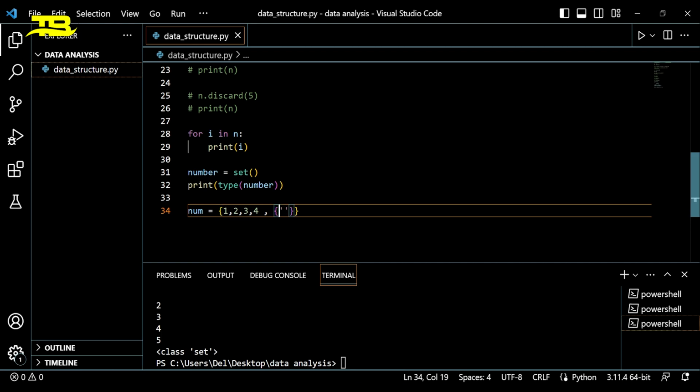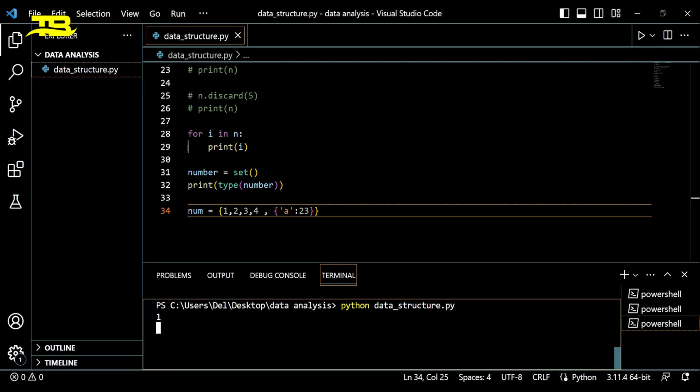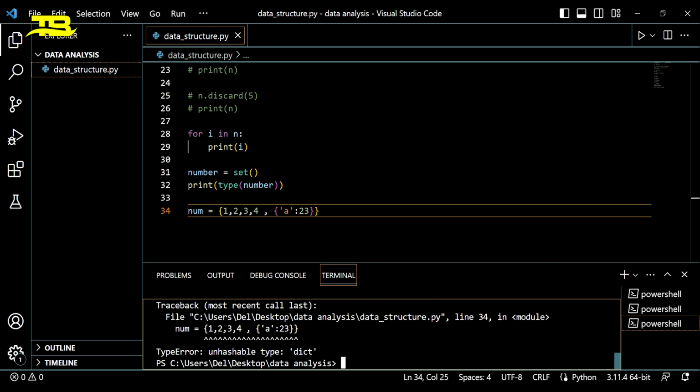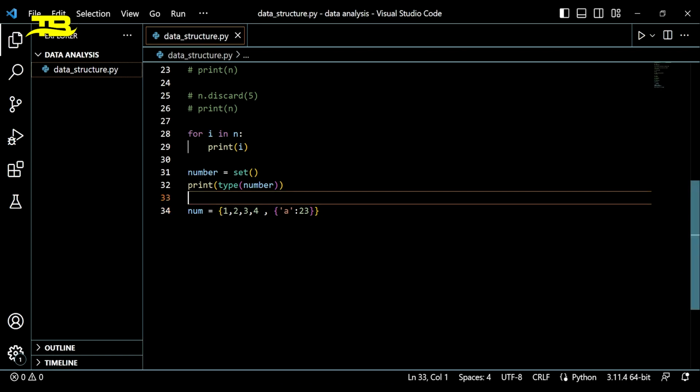Now, if you want to store a dictionary in it, it is not possible. So let's suppose A, this is my key. I'll tell you what it is. See, it is not possible. It is giving an error. So let's jump into dictionary.